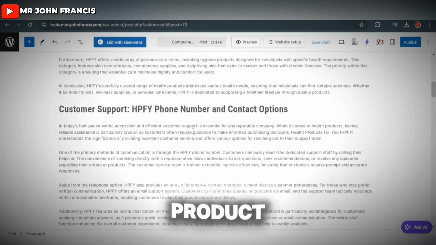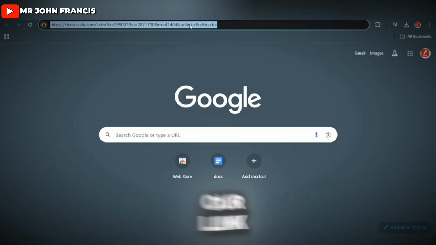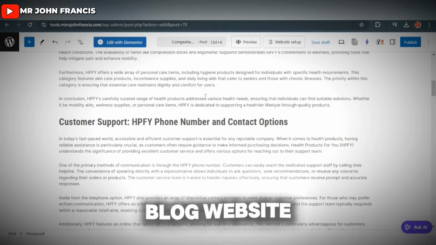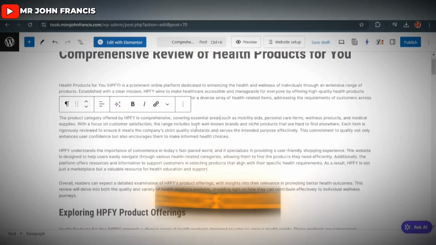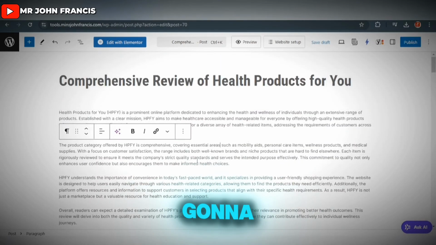So if you have your product just like this, just go back to the section where we added our link, and copy this. Then come back to your blog website, scroll up a little bit, then let's say you want to add it to a place that people are going to simply see it and click.